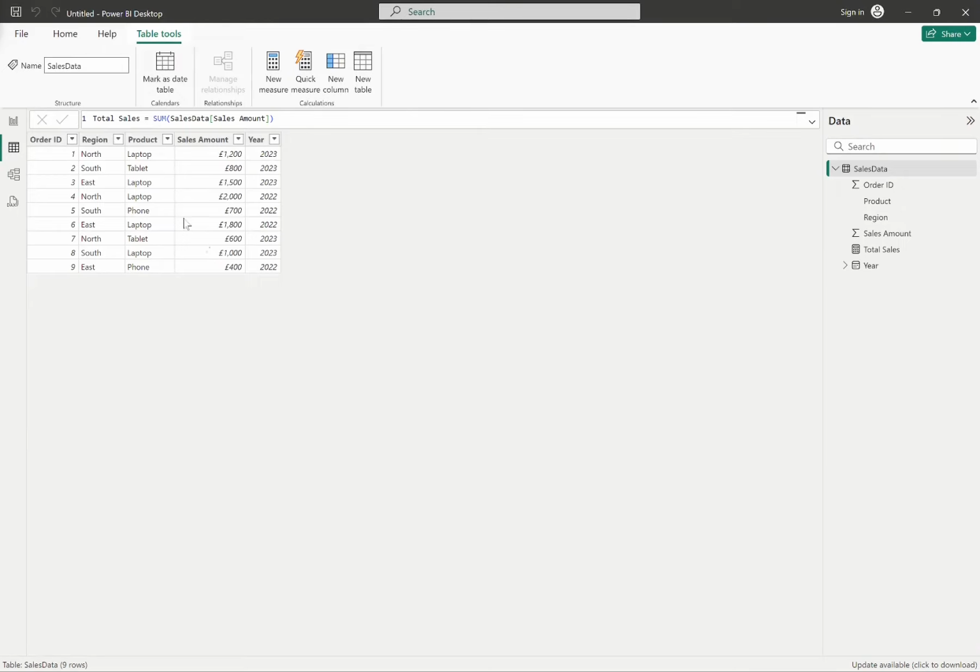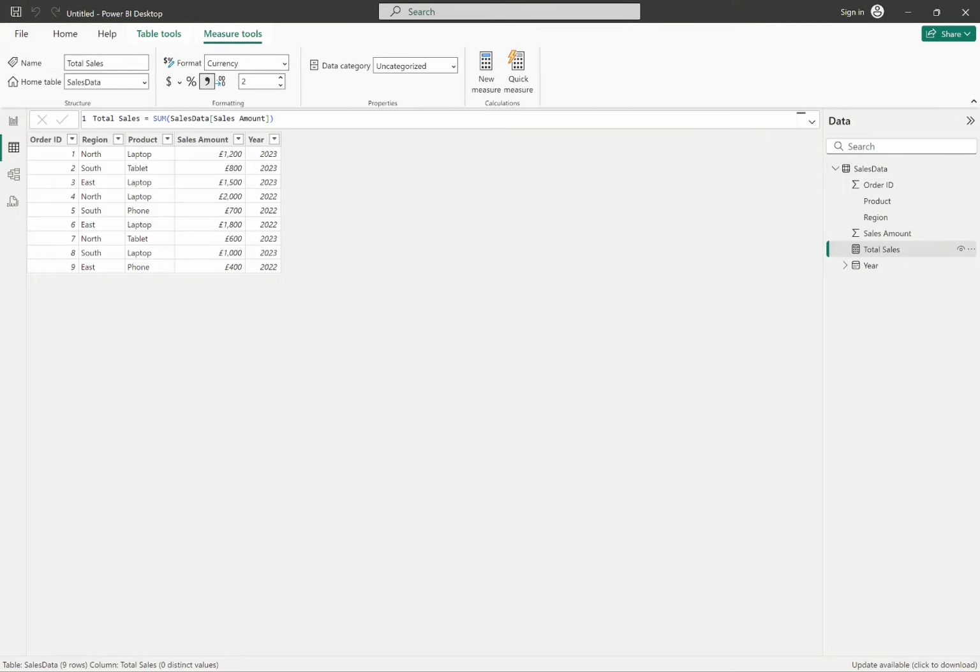The example I'm going to be walking through in this video is just some simple sales data. In the first column we've got order ID, in the second column the region the sale was made, the third column is the product sold, the fourth column is the sales amount, and then the year in which it was sold. For this we're going to be interested in the total sales amount. I've already created a measure using the SUM function.